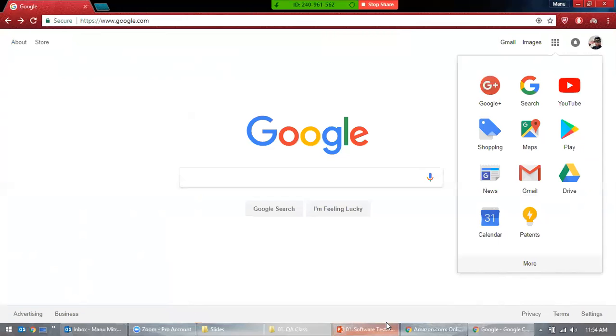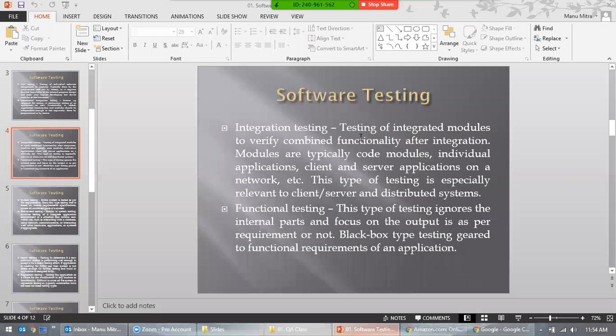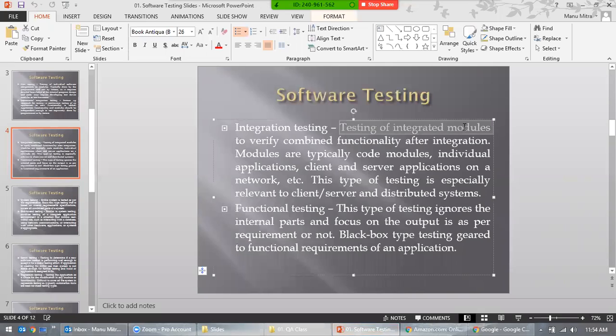Okay, any more questions? So let's go back to here. Testing of integrated modules to verify combined functionality. That means they have combined the functionality, right? After integration, it's working or not after integration. Okay, it's called integration testing. Combine functionality after integration.